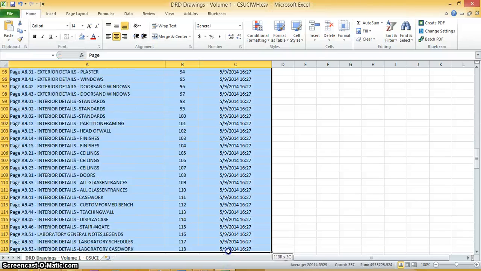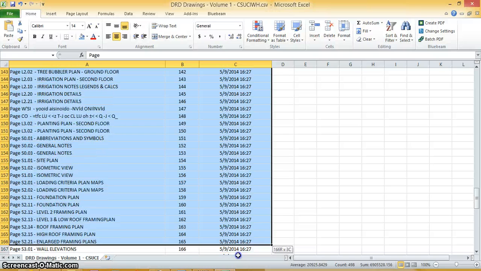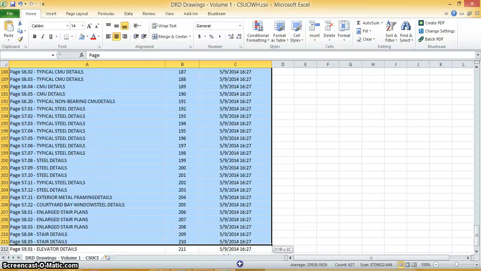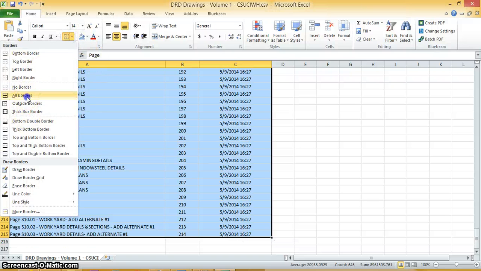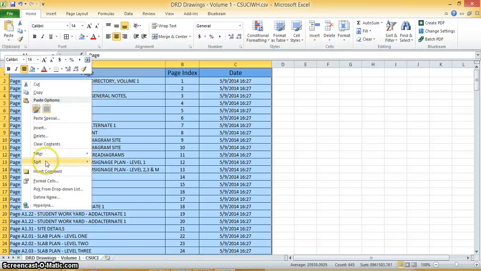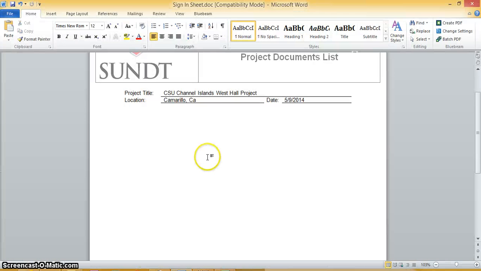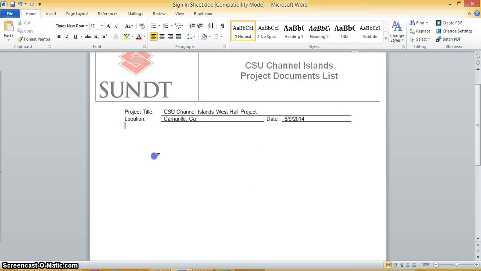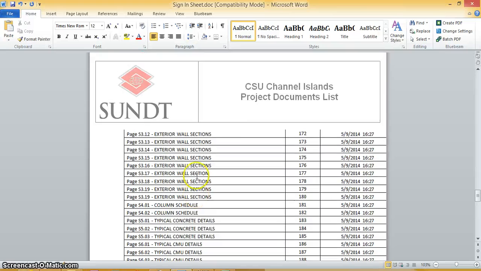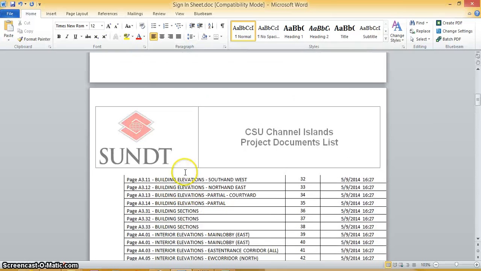Then I want to highlight everything, and you can see it'll go through everything, all my A sheets, all my C sheets, all my landscape sheets, all my structural sheets. So it's giving me a list of everything, the title, all that good stuff. I'm going to put a border around everything. I'm going to copy it, and I have a pre-formatted Sundt CSU Channel Islands project document list. And all I have to do is simply paste. And I have everything now formatted in here in a documents list.